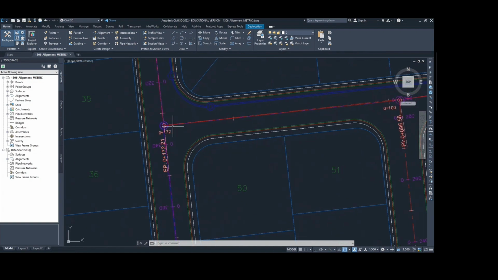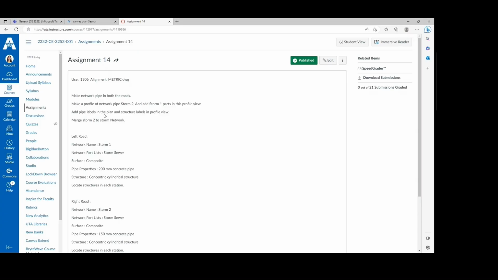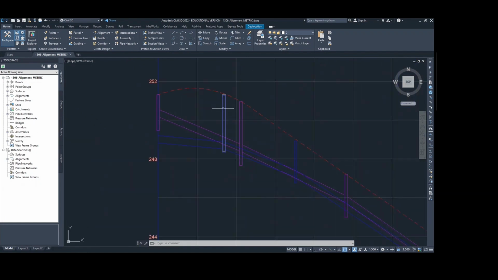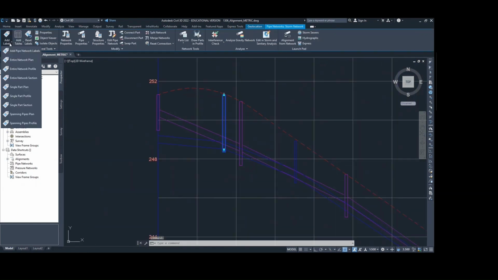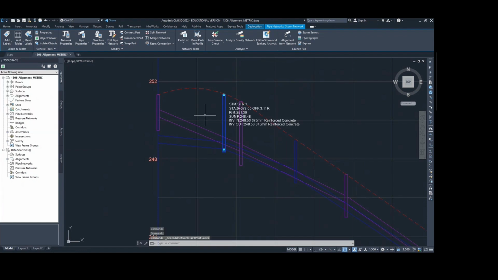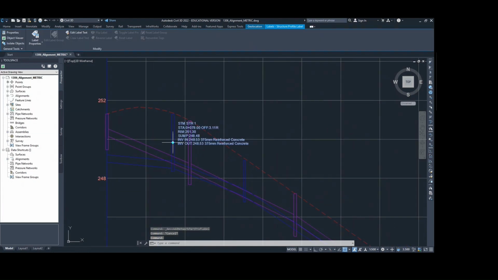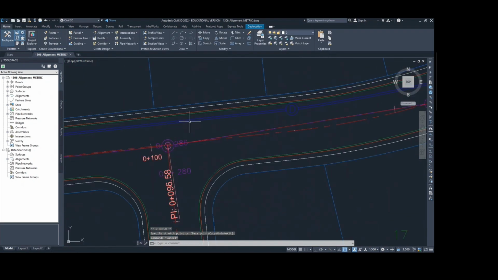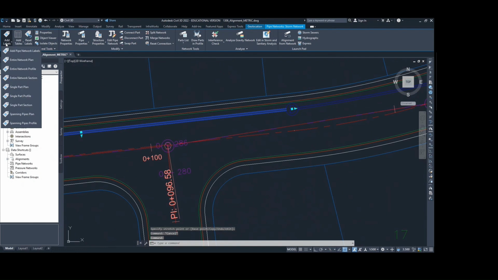And when you want to add the labels, you need to select the part and go to add labels. You can add single part plan or full profile. For example, for profile. And for adding in a plan, go to add labels and single part plan.